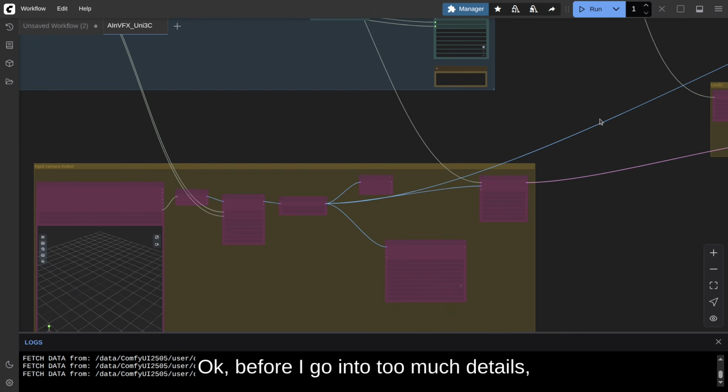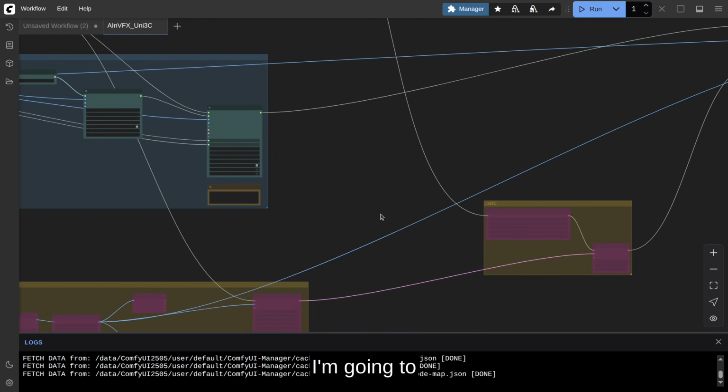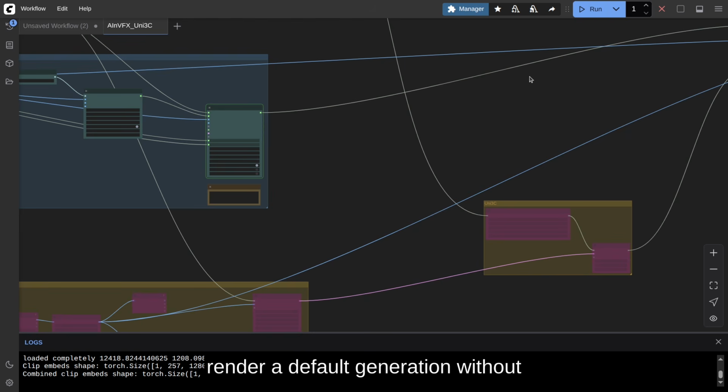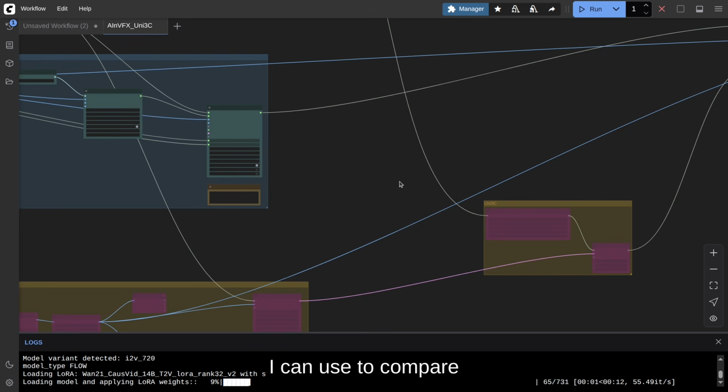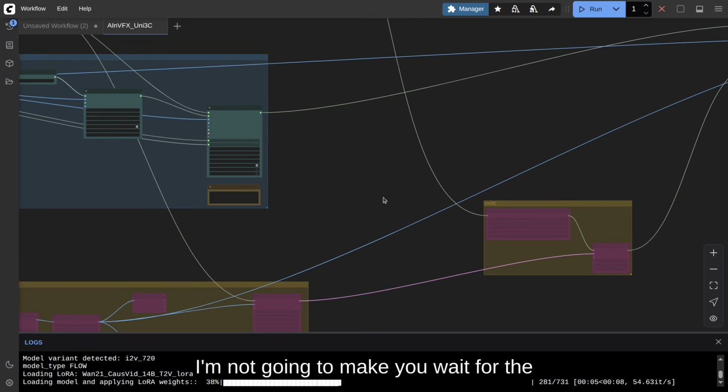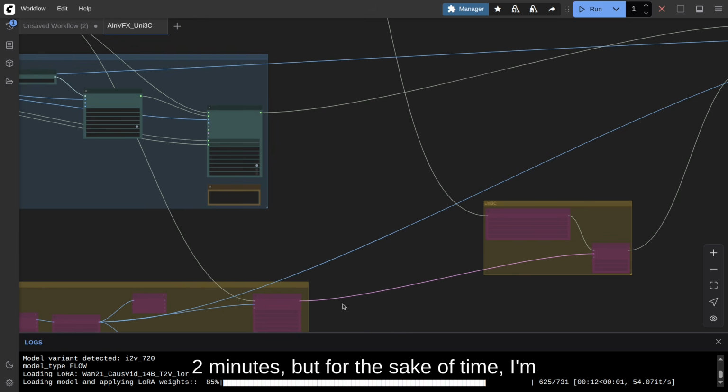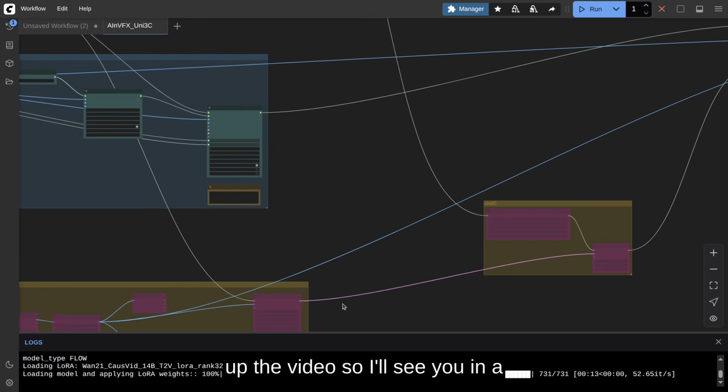Okay, before I go into too much detail, I'm going to render a default generation without Uni3C, just so I have a ground truth that I can use to compare when I'm going to start playing with Uni3C. I'm not going to make you wait for the generation, even if they're pretty fast. They'll be under 2 minutes, but for the sake of time, I'm going to speed up the video. So I'll see you in a second.